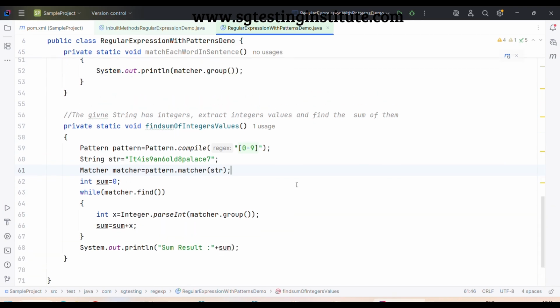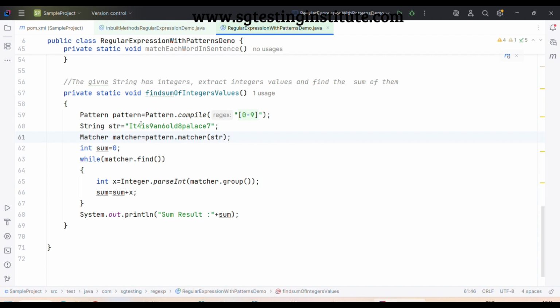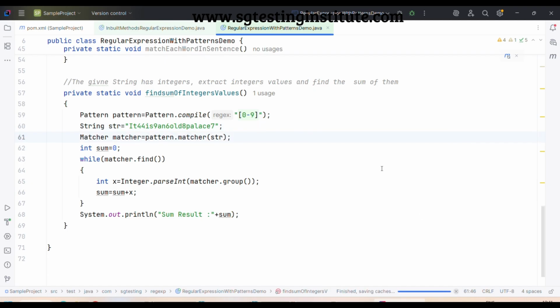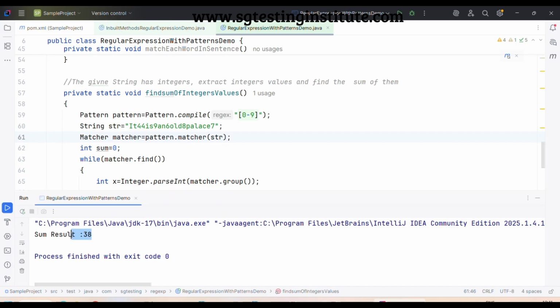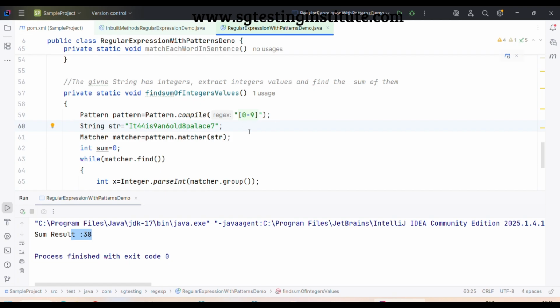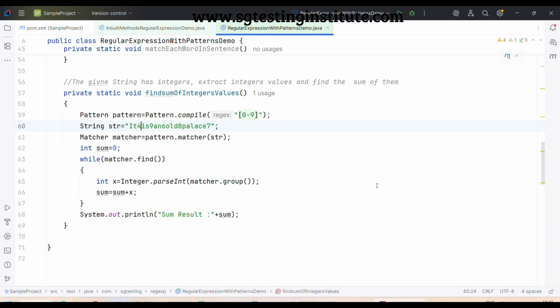Okay, but one question arises here. Suppose that instead of 4, I provide 44. Again I want to execute to see whether it provides the appropriate result or not. In this case it provides 38. The first value itself is 44, so how come it is providing 38? Again, there is a problem with this particular approach. This method is not a perfect one. It works only for a single occurrence of the integer. If there are multiple occurrences of the integer, this method does not work.